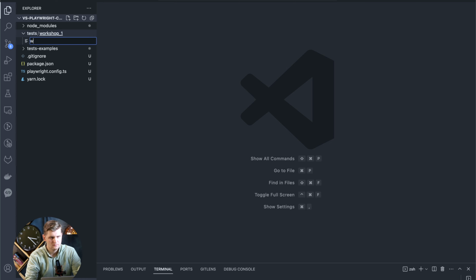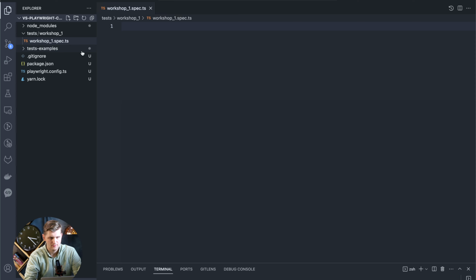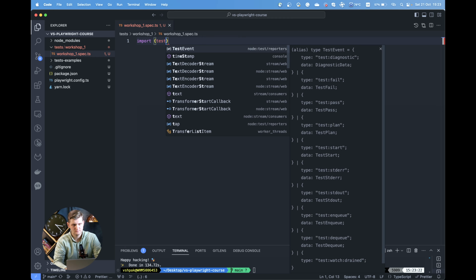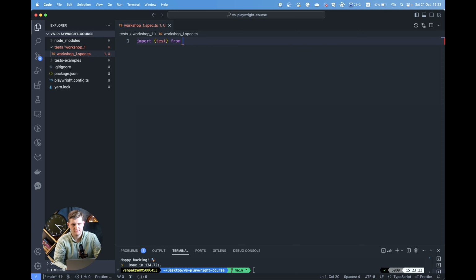This will be called the workshop-1.spec.ts file. All right, we'll start with a simple example. Let's import our test from Playwright.